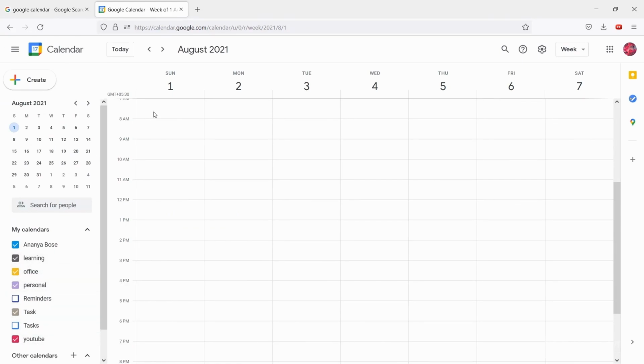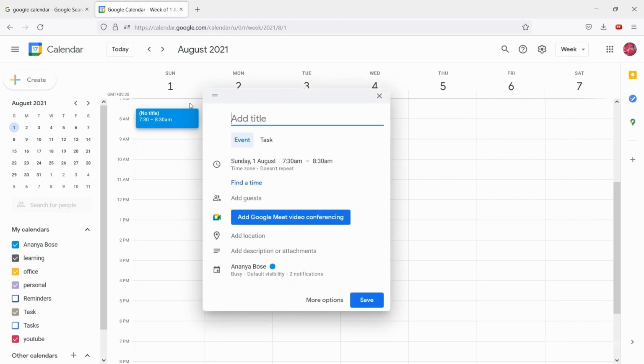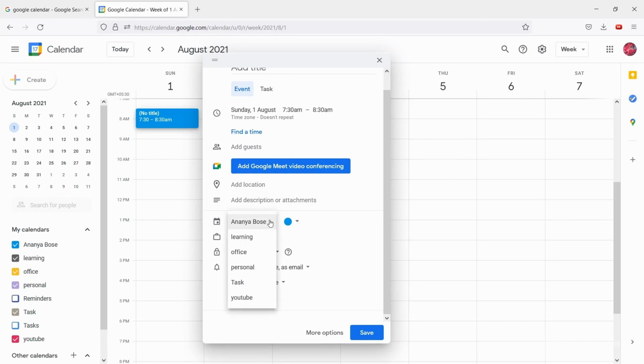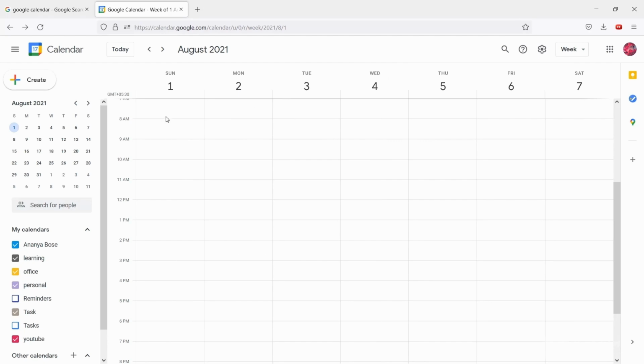Now let's see how to create a schedule or event. With just one click it will open. Here you can write the work title and set your time. You can change the work category. I will show you later in detail. Now let's do a full routine.